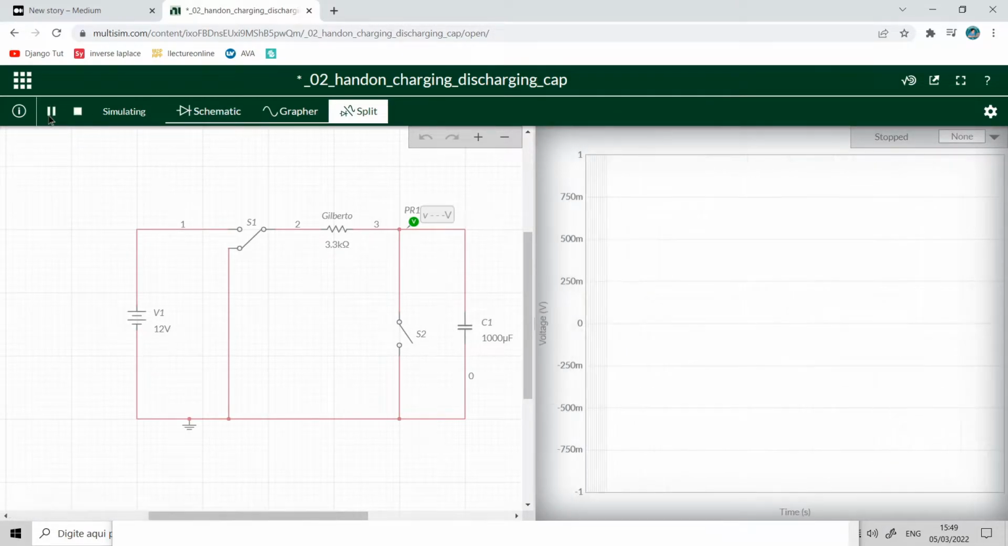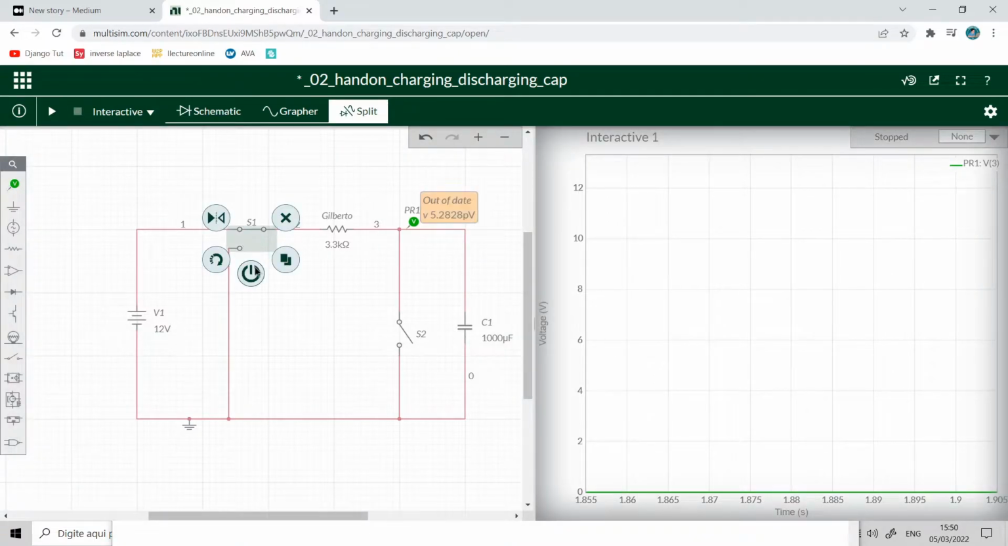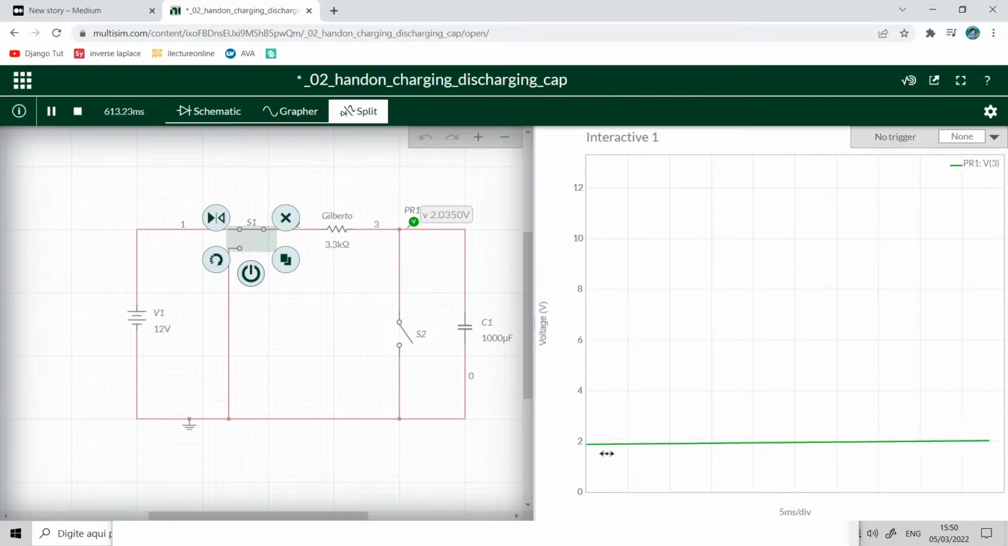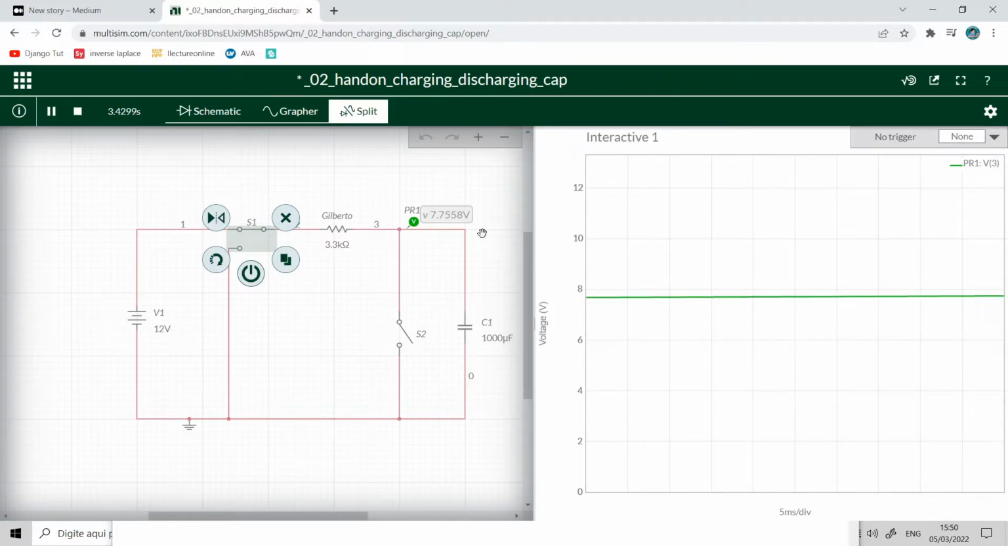Okay, click here and you see you have to close this right here and open and click on this button, and the capacitor will charge as you see right here. Okay, we have to wait till 16.5 seconds. Okay, let's wait.